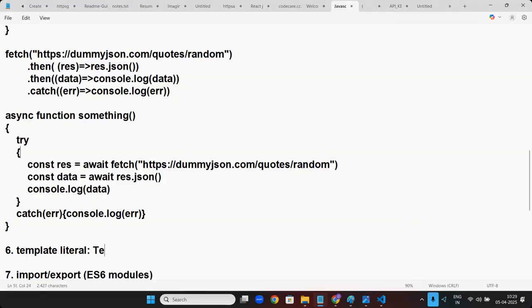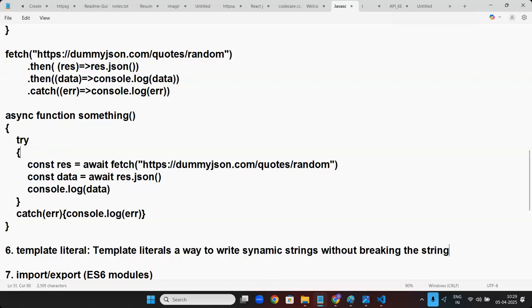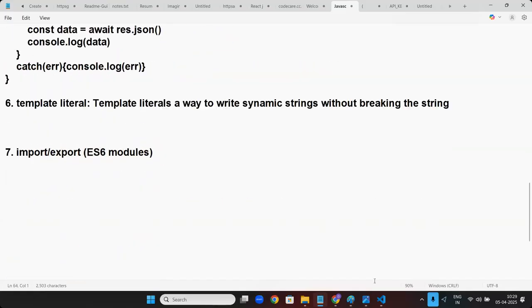Last ones. Next, these two are very simple. Template literals. Template literals are a way to write dynamic strings without breaking the string. How do you write it? This is a modern syntax.